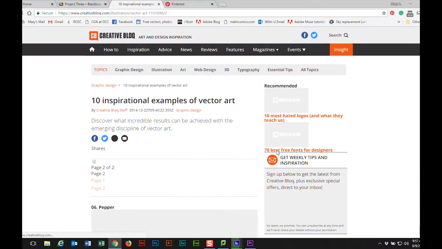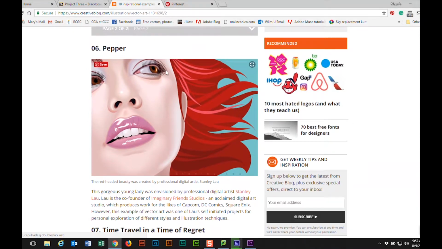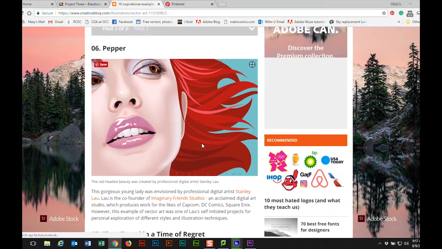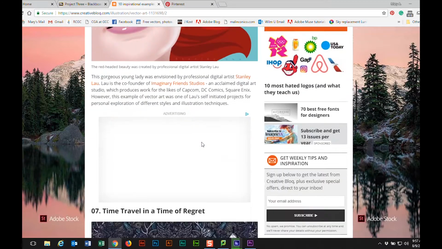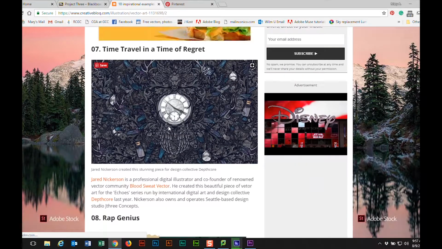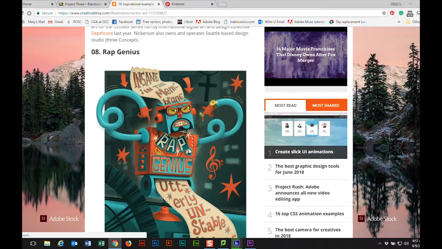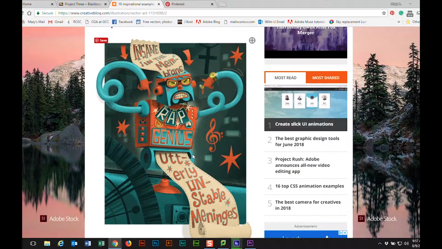Let me go to the next page to show you some more examples. Here's a really excellent example of an illustration of a person. Here's one called Time Travel in Time of Regret. And then here's Rapper Genius. So this is the expectations I have for you for this project.